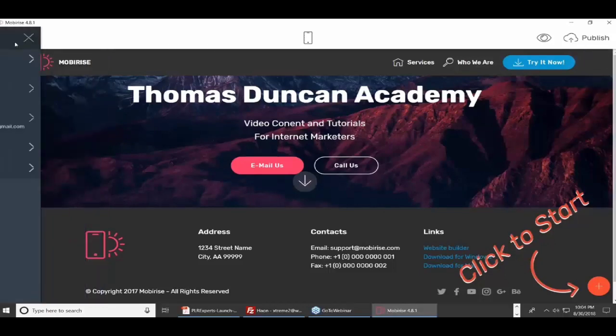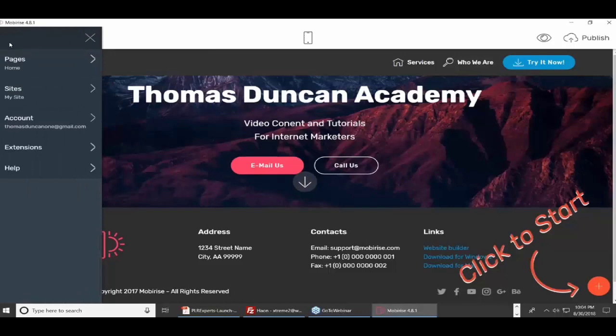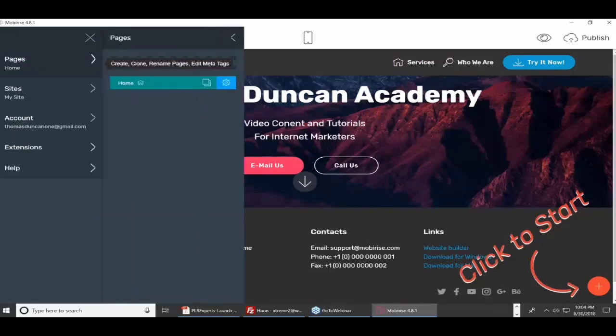I come to the left side and hover over this area that says Pages. When I click there, you'll notice I'm working on the home page inside of MobiRise. If I want to create another page to add to my site, I can click Create New Page. That's going to be for this site only, not for any other site, and I can name it. We'll get to that here in a minute.